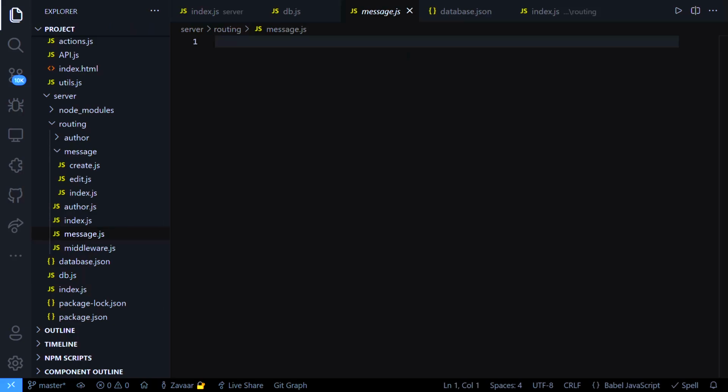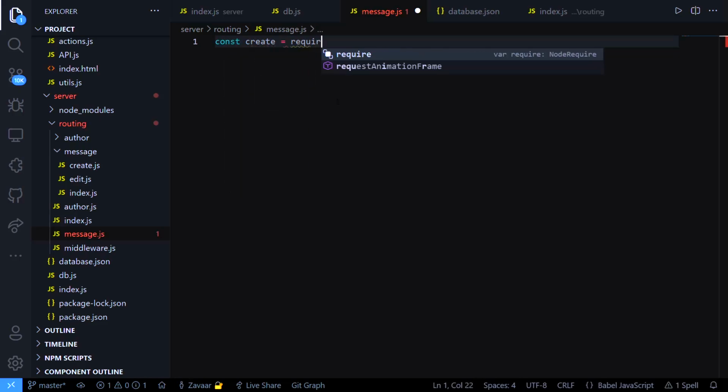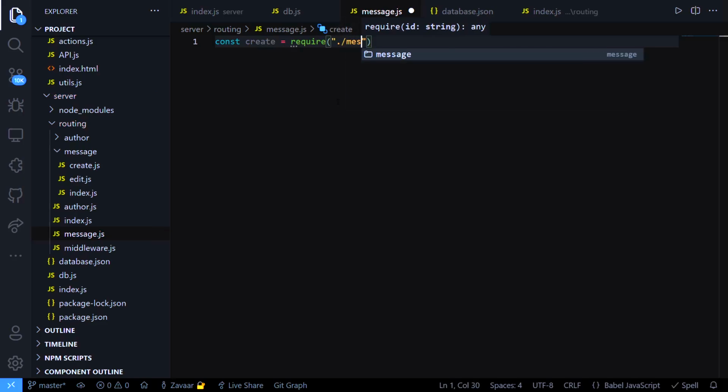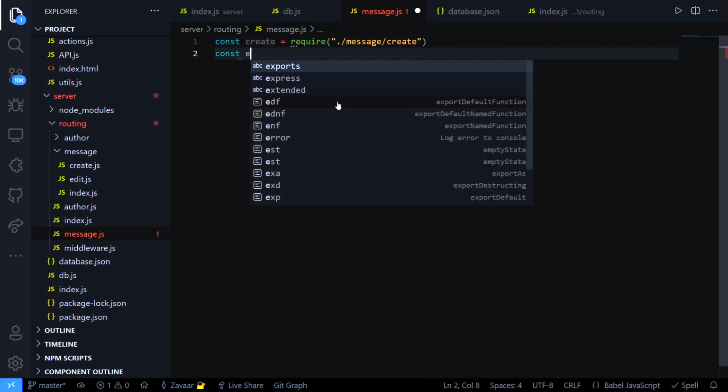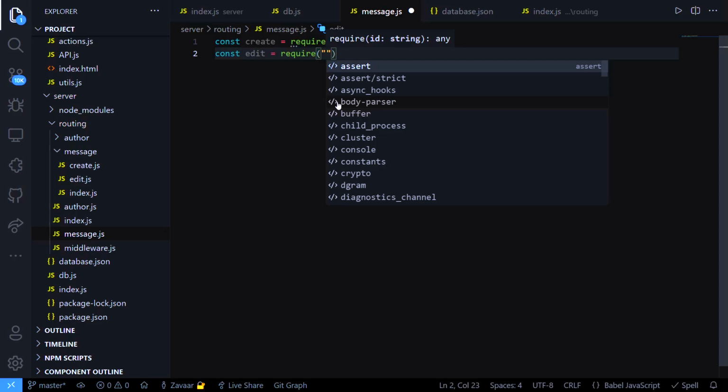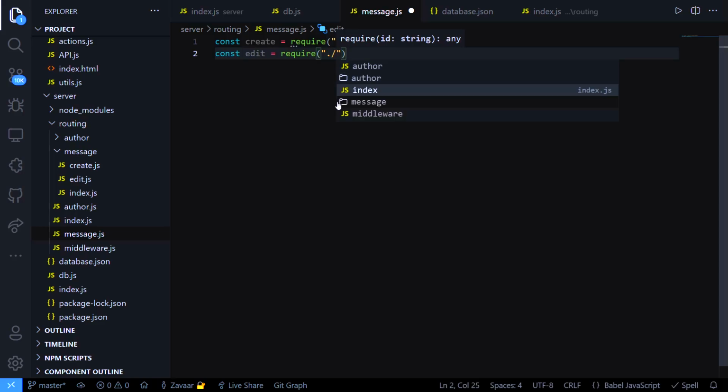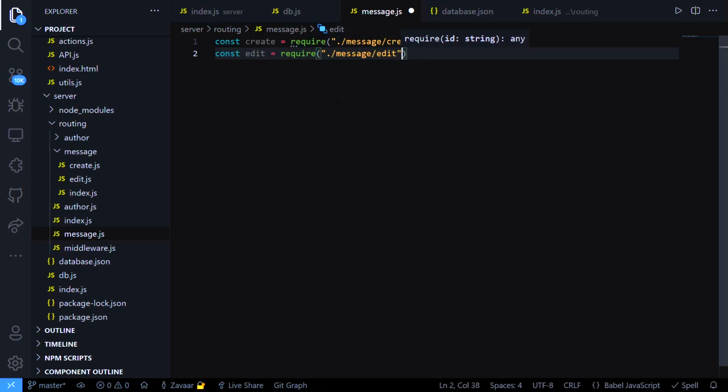And so to do that, we're going to have const create, and now we're going to link these files together. Require ./message/create. So this will be the create route. const edit is equal to require ./message/edit.